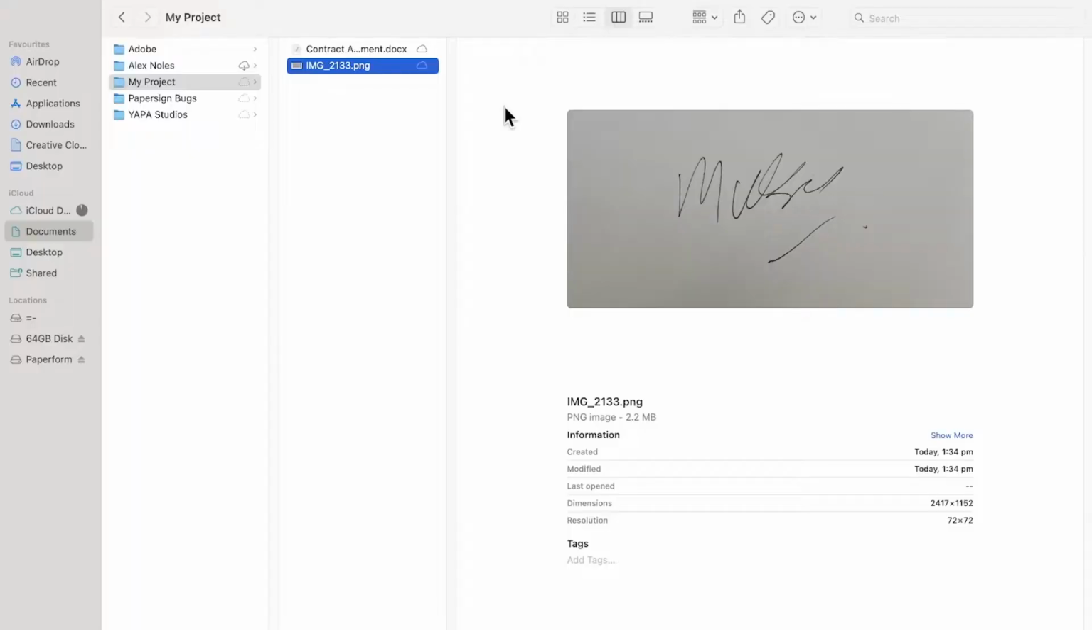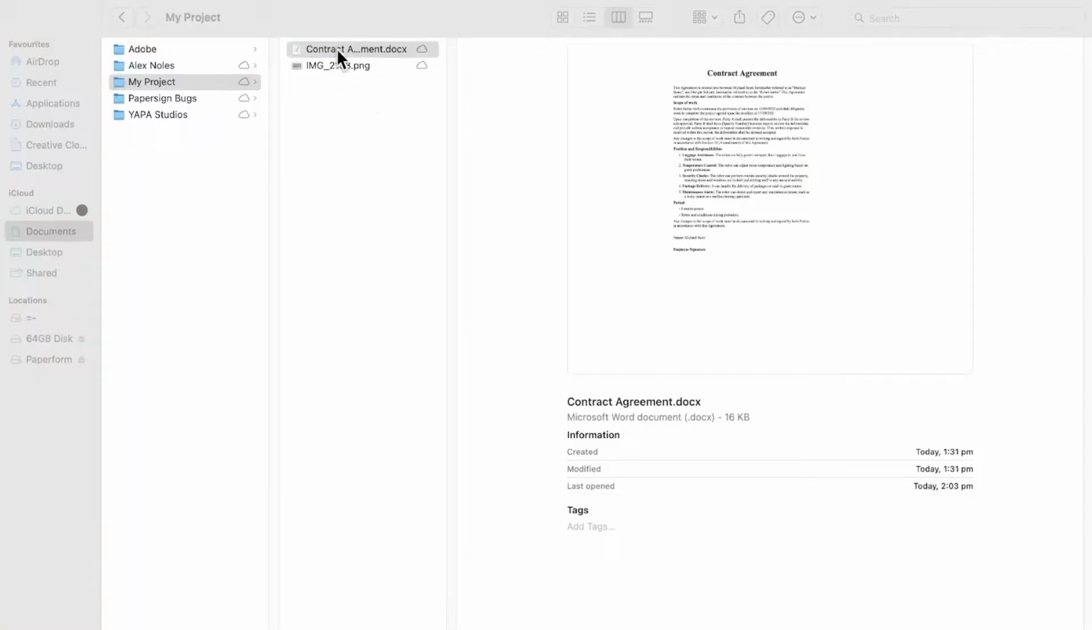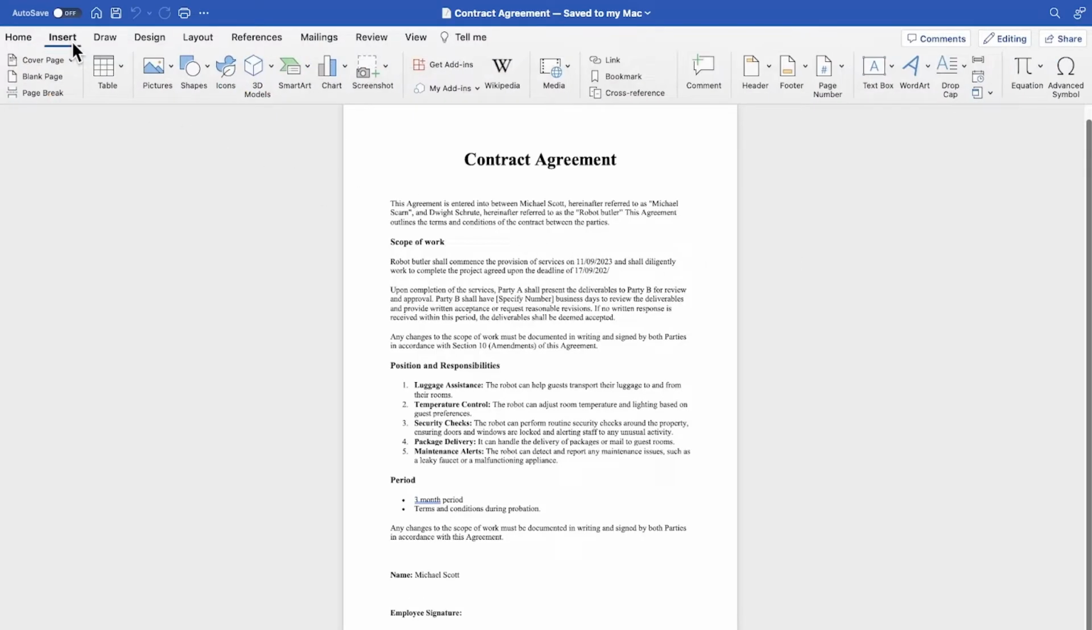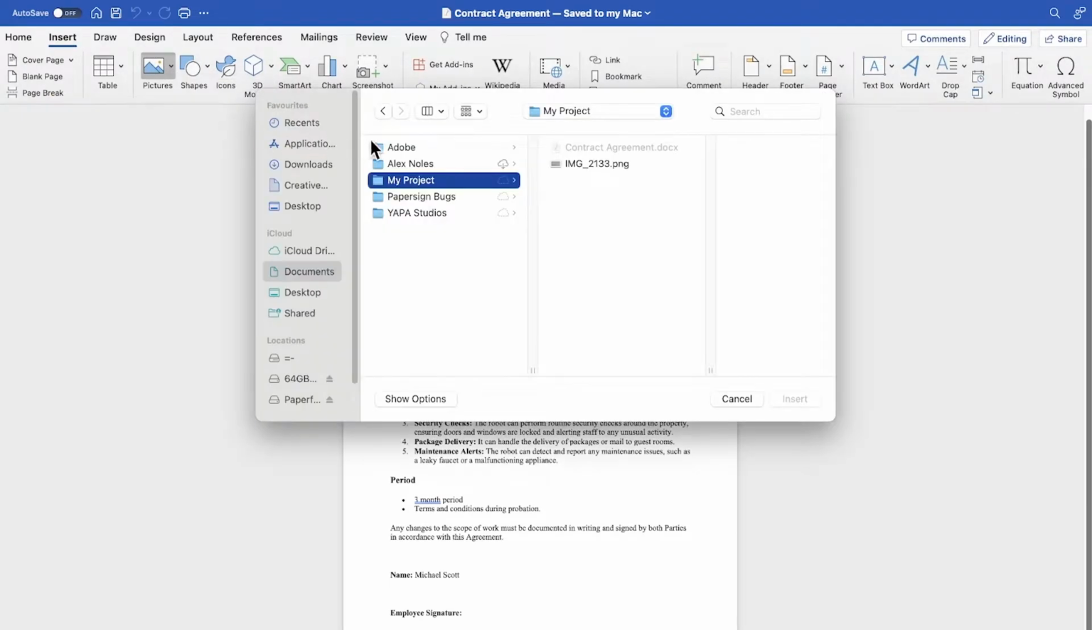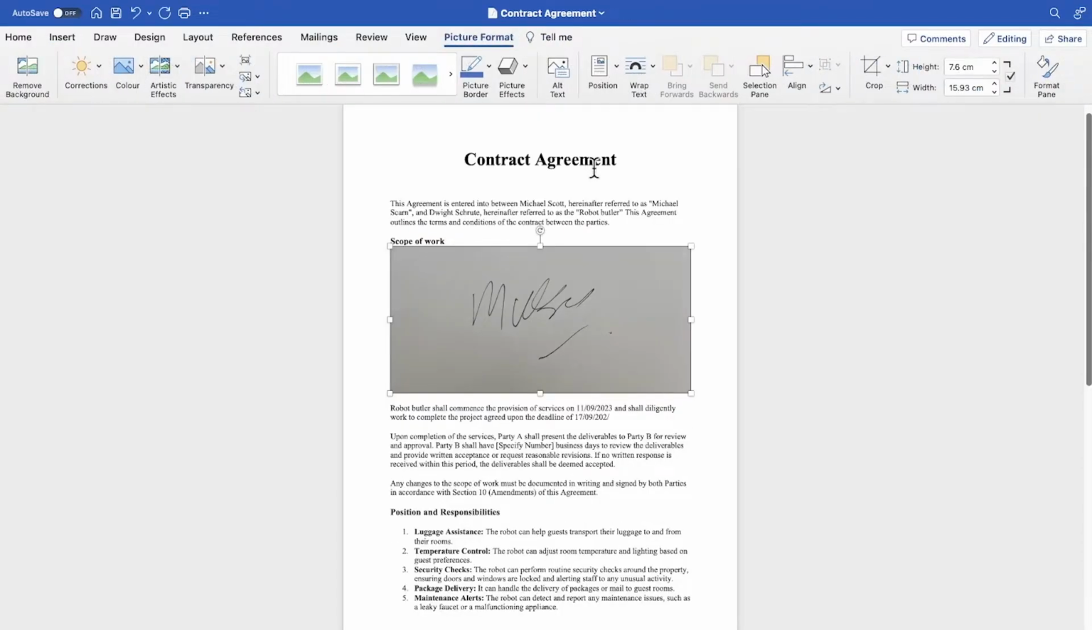Once you're ready to add your signature, open your document. Next, select Insert from the top navigation, then select Pictures, Picture from File. Choose your signature and add it to the document.